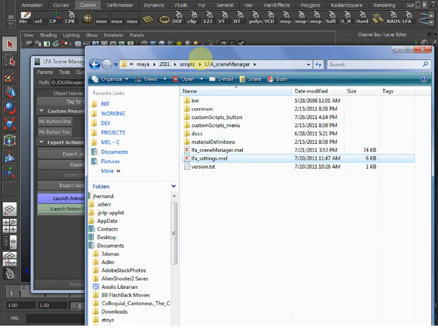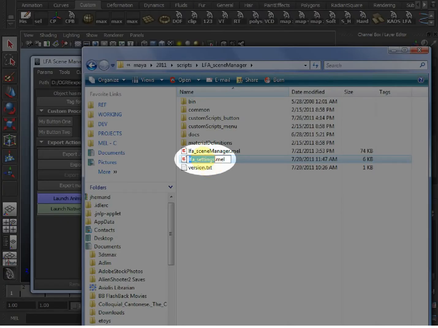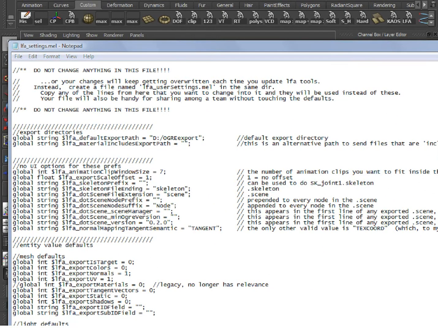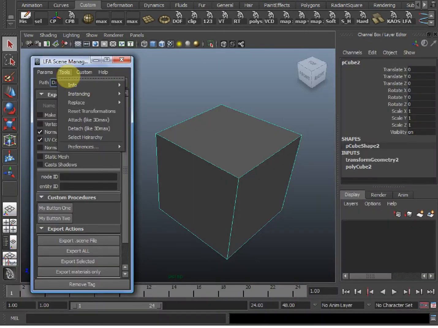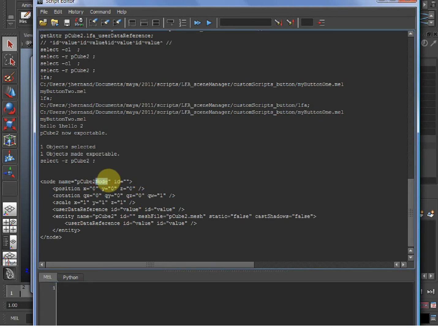The other way you can customize the tools is by changing defaults. If we go back to the LFA Scene Manager directory, you can see a file called lfasettings.mel. Let's open it up. Here are all the defaults, including the automatic prefixes and suffix that the tools add to your .scene node names. So for example, when I print out a .scene, you can see by default I have it add the word node to every node to differentiate it from the entity name and possibly keep the name from colliding with anything else.